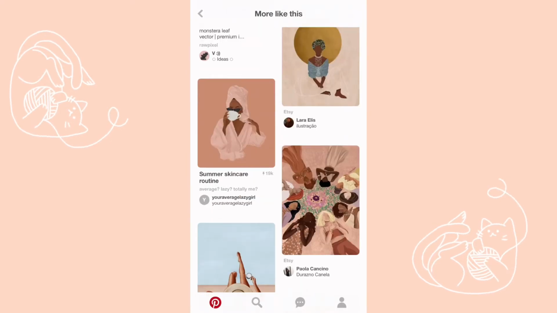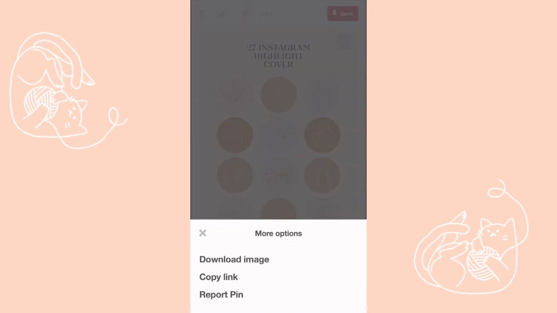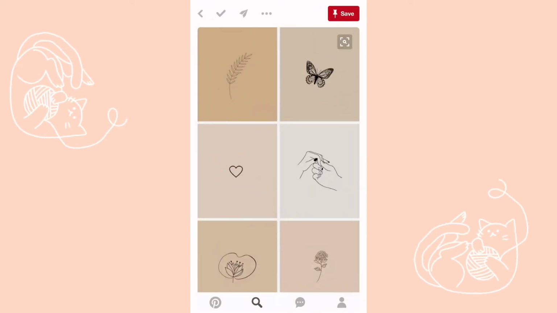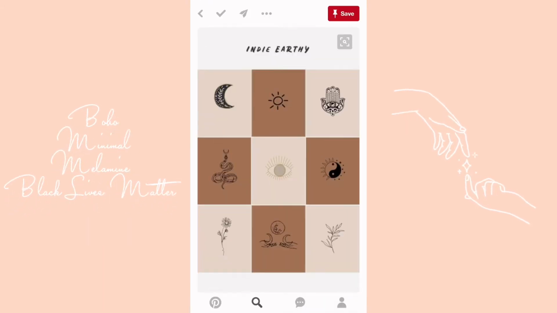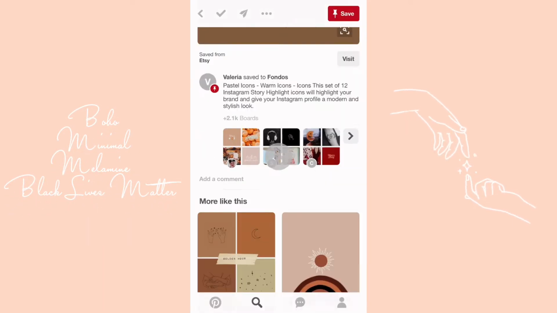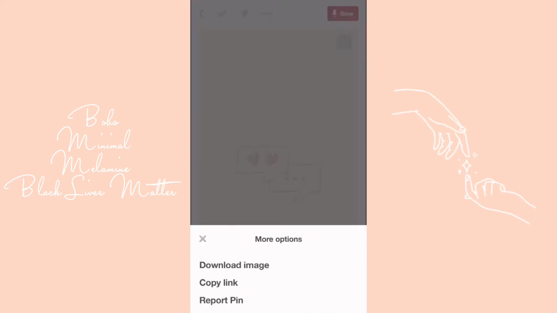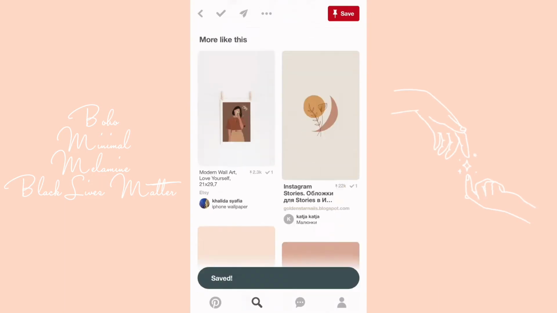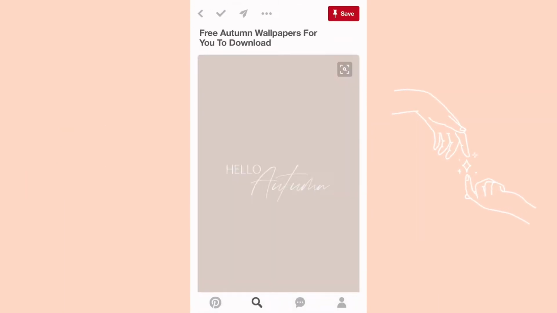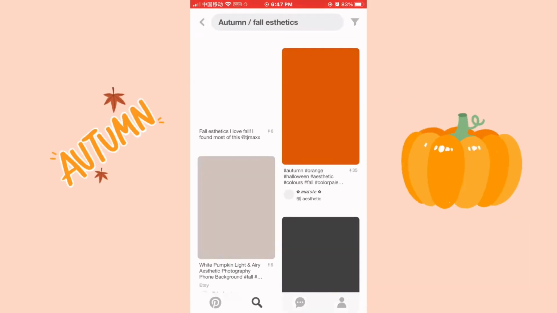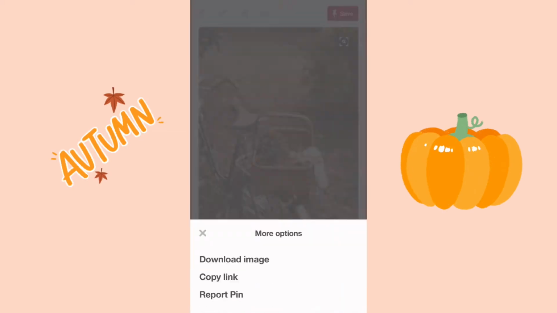So my color scheme is something to do with a bohemian style, minimal, black girl, Black Lives Matter, just something inspirational, brown, nudes, and pastels. I was also looking for some fall themes as well, because fall is my favorite season, autumn is my favorite season, I love it. So I did that as well, and I can always switch up from time to time.